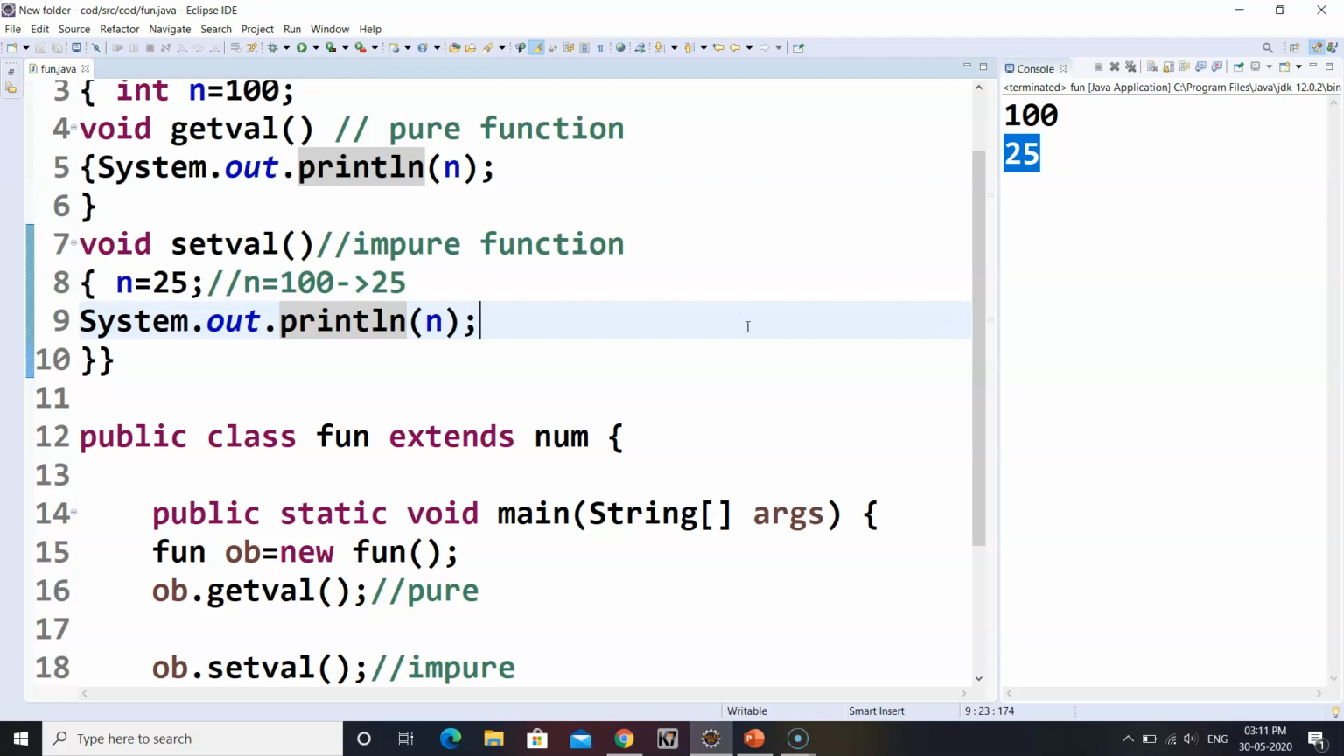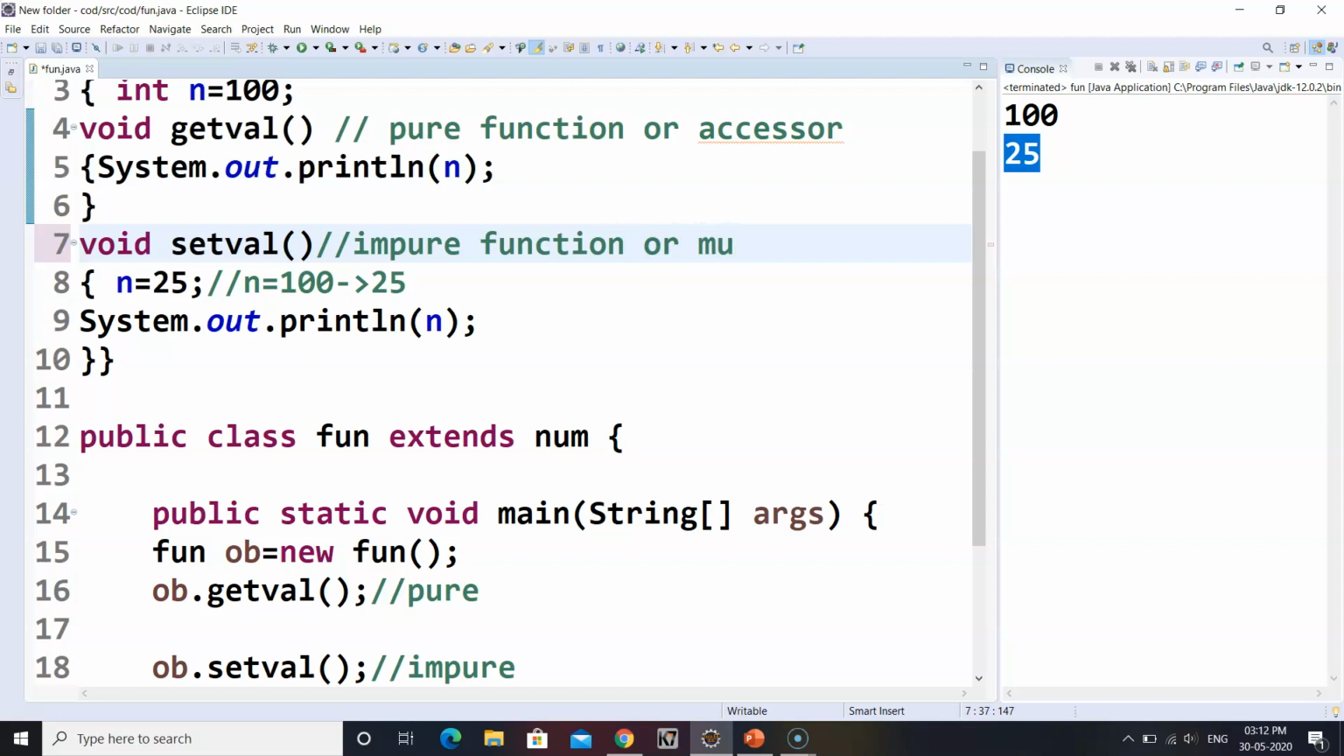So this is all about the types of functions: pure function and impure function. You can name the pure function an accessor method, because it helps to access the value. It does not change the value. But the impure function, as the name suggests, changes the value. It does some mutation. That's why it is known as a mutator. Mutator means mutation, or changing the values.